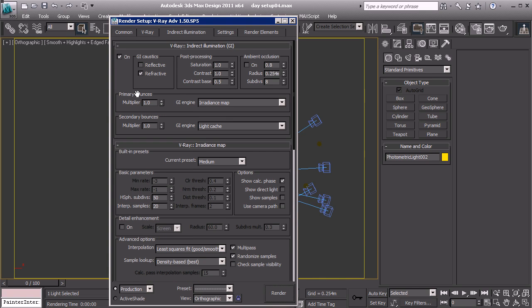We have here GI and irradiance map and light cache for primary and secondary bounces. We have a default preset medium in the irradiance map.